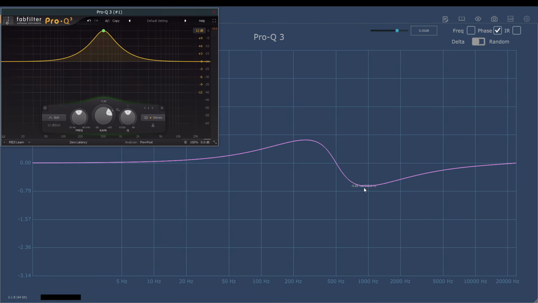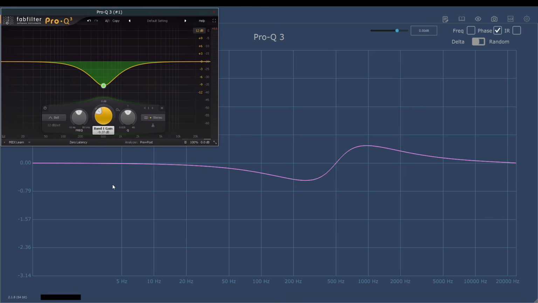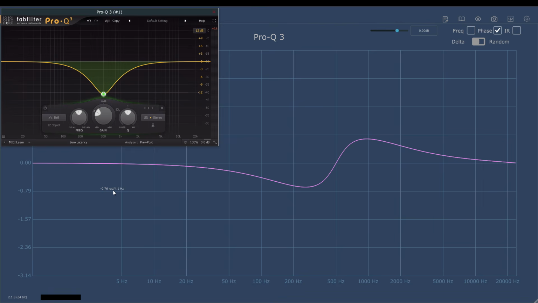That means it's not delaying those frequencies, as you'll often be told. We're in zero latency mode, so negative delay isn't an option. It's phase shift, which isn't the same. If I cut instead of boost, the phase plot stays the same, except the positive phase shift becomes negative, and vice versa.